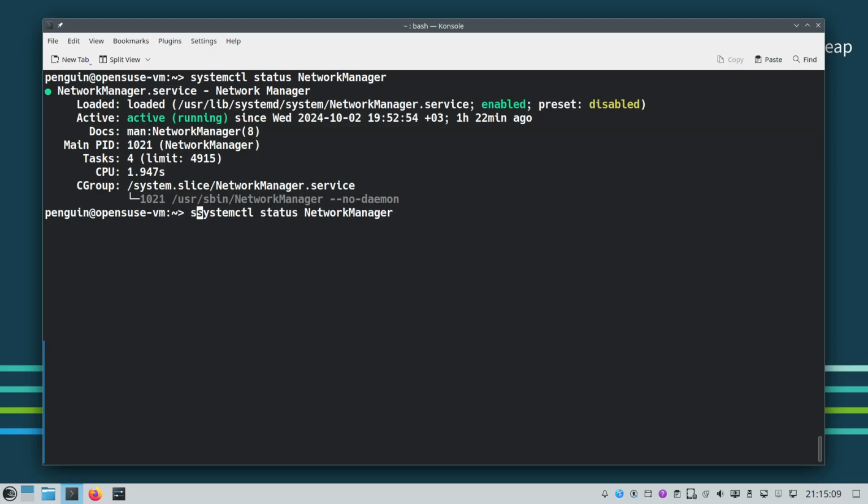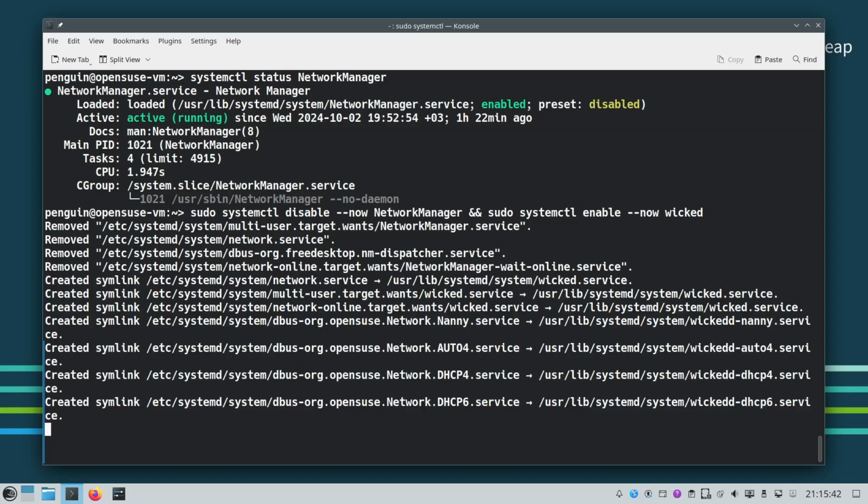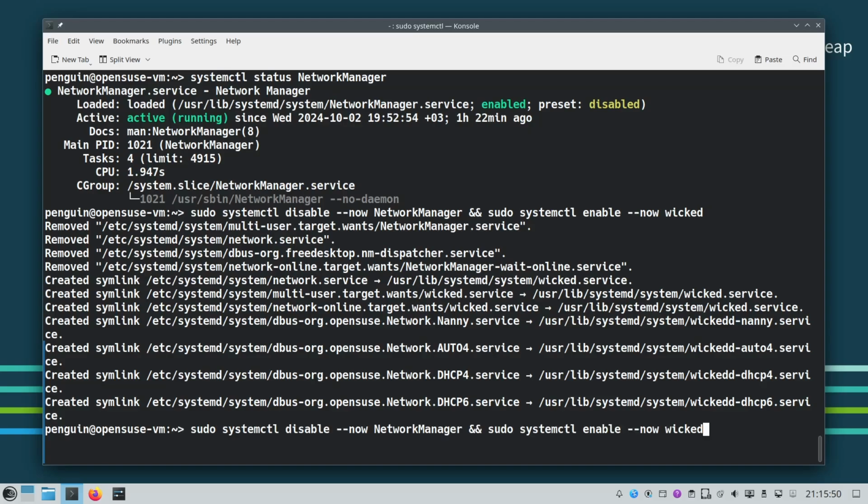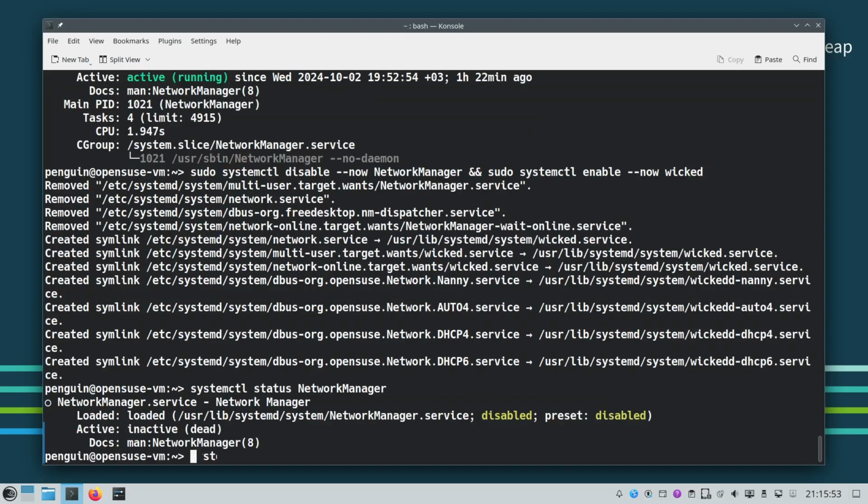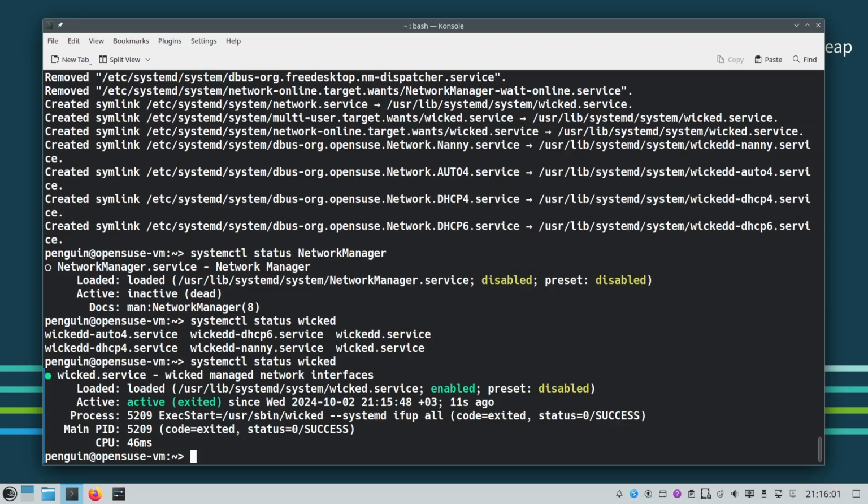So let's use sudo systemctl stop NetworkManager, and then sudo systemctl enable --now wicked. Here, instead of stop, let's completely disable NetworkManager. Okay, and let's hit enter. Let's check the status of NetworkManager. It's stopped. Let's check the status of the Wicked service. Okay, it's up and running.